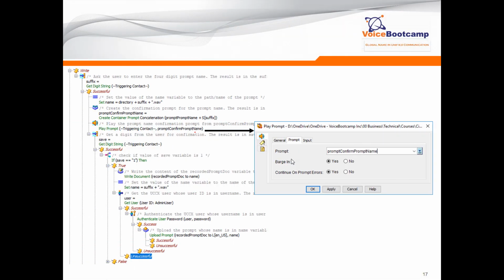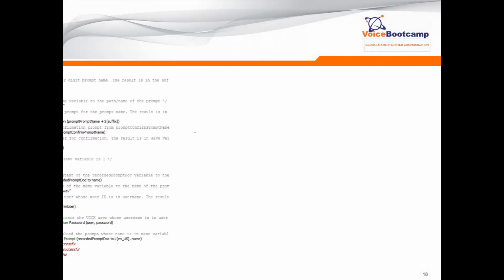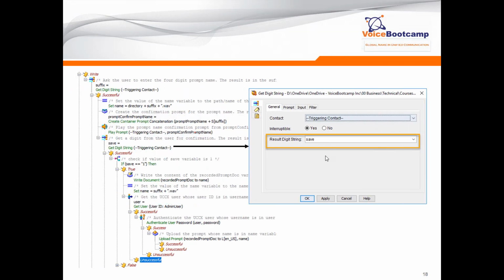Okay, so that's where the play prompt comes into play. Once that is done, now you want to save. So you want to ask the user, would you like to save? You can use a get digit string to get a value, which is of the form 1 or 2, 1 or 0, whatever options you want. Save that input into a variable called save.